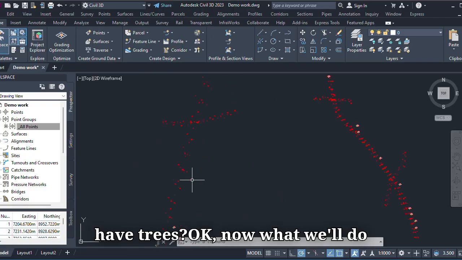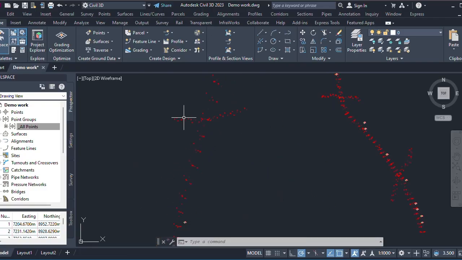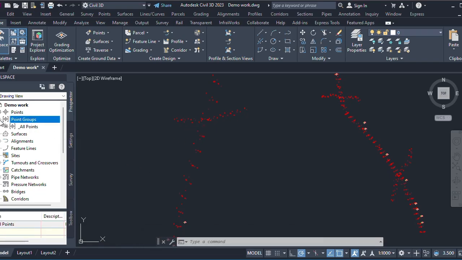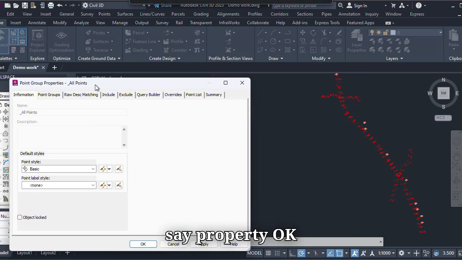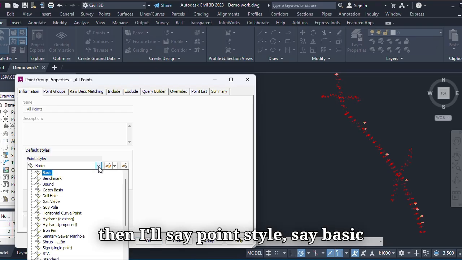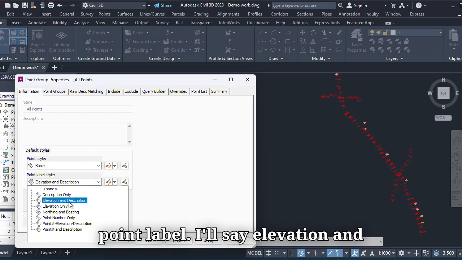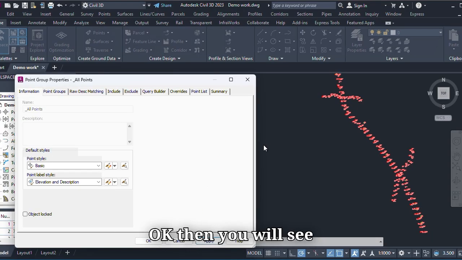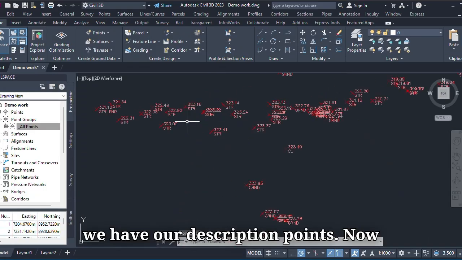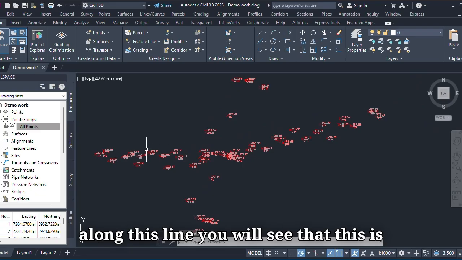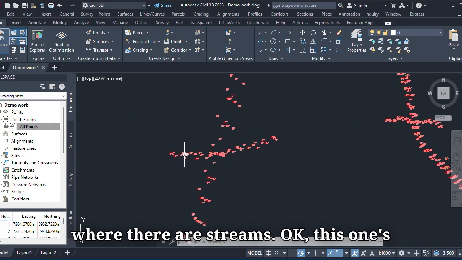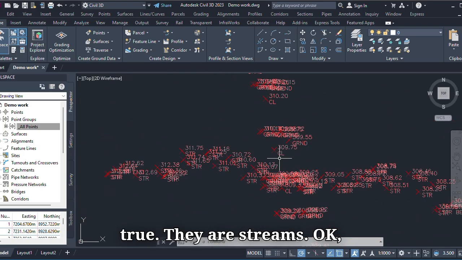Now, to see our description on every point, I will open this, right click on this and say property. Then I'll say point style, basic, point label, elevation and description, then I'll apply. Then you will see we have our description points. Along this line you will see that this is stream. All these points were taken where there are streams.